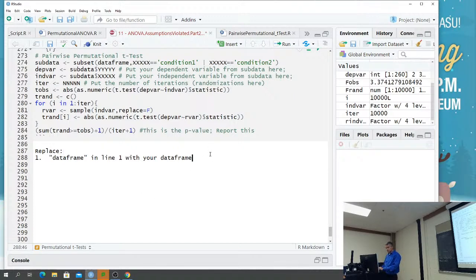Number 2, replace the y in line 2 with your dependent variable, whatever that variable is. Now in the ANOVA we use data $ variable name. We don't need to do that here. I've already done that with the subdata. We just have to give it the variable name at that point. We already have the data $.